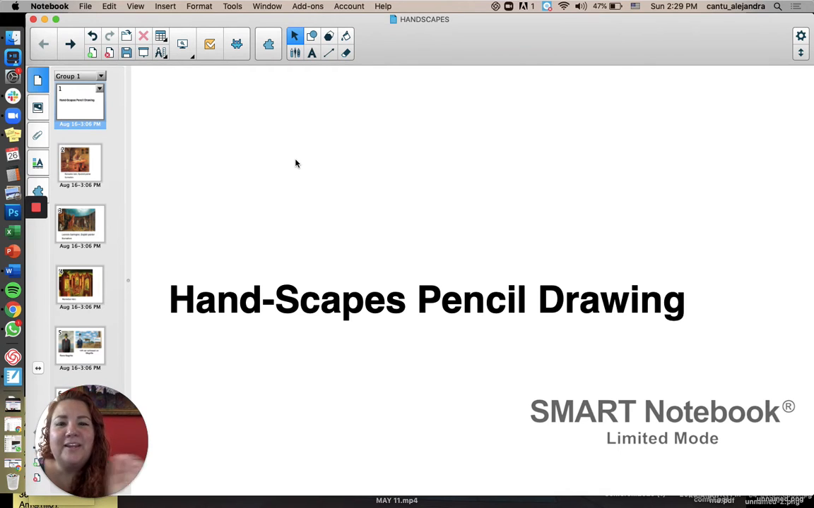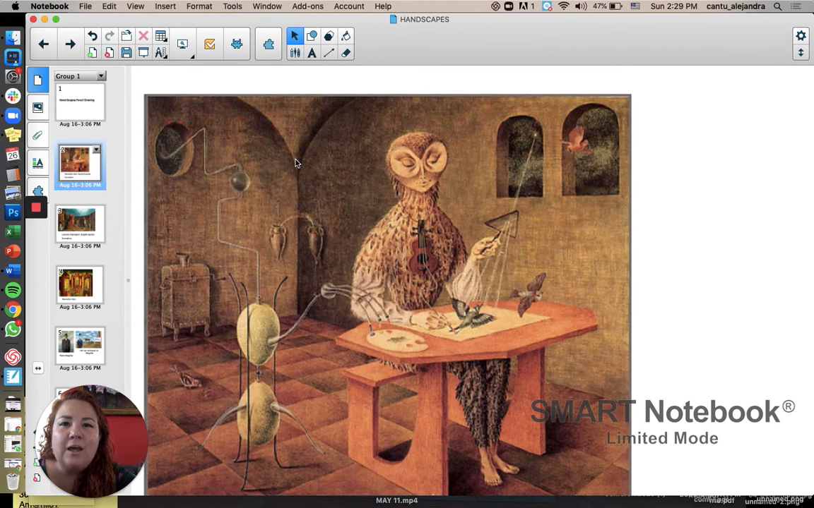So for your next project, you're going to do a thing called a handscape pencil drawing. It doesn't just have to be a pencil drawing, but that's what I called it way back when. I'm going to show you examples of surrealism art by different artists.